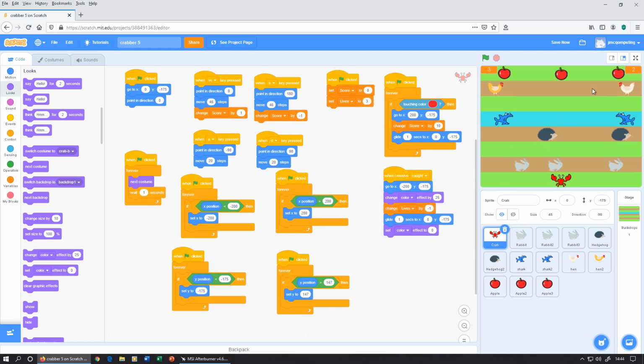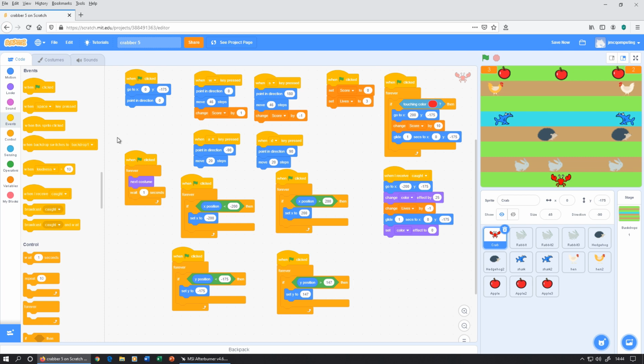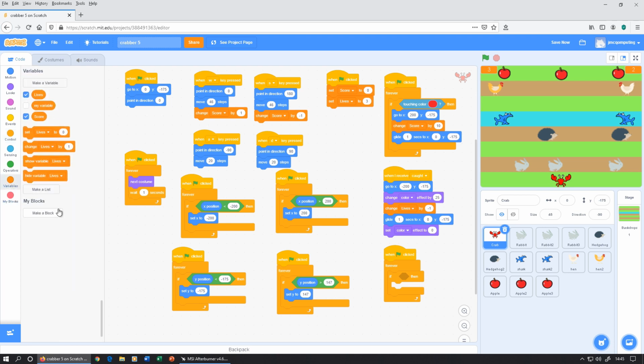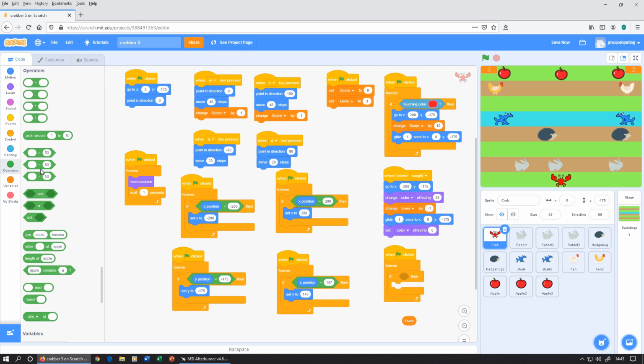Final one then is when that number of lives is 0, the game is over with. So into events, when the flag is clicked, we're going to need an if then, so we can detect whether the game is over. We're going to need to do that forever from the beginning of the game. Into variables, and we want lives down here. If we're going to compare the number of lives to anything, we're going to need an operator, and we need the less than operator there.